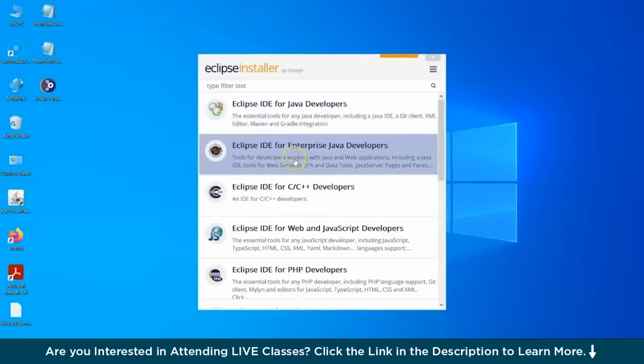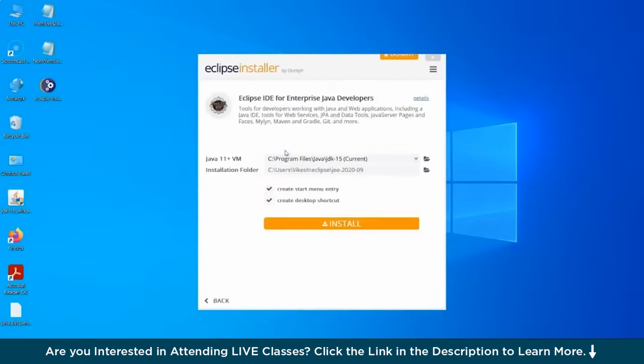And you can also choose this IDE if you want to, but for this demo, we are going to choose this one. I will click on this. Then it is going to show me which virtual machine it is going to use. So if you remember in the previous lecture, we installed Java 15. It has automatically detected that location by reading my C program files folder, and it has automatically taken that. If you have multiple JDK installations on your machine, you can click on this icon and change to a different Java virtual machine. I'm going to leave it as is.